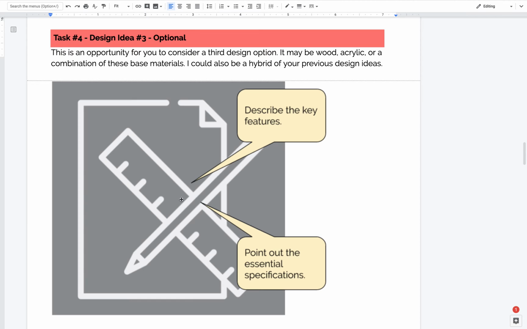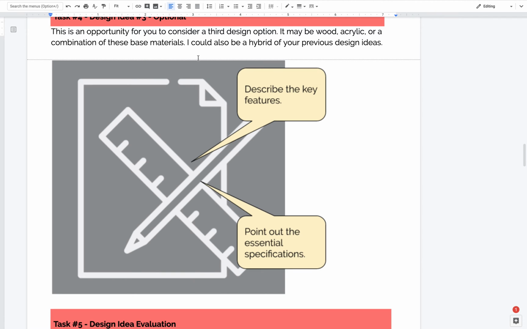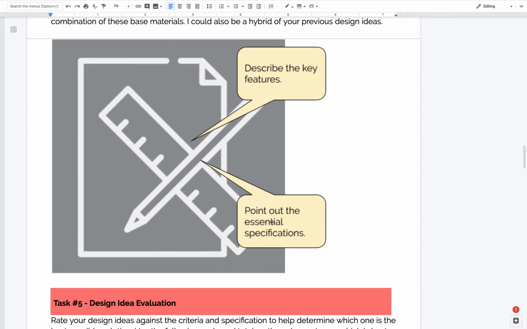All right, task number 4 is to come up with design idea number 3. This one is optional. This is an opportunity for you to consider a third design option. It could be wood, it could be acrylic, or you might make a combination of these base materials. Maybe it's a hybrid of the other ones that you did before, okay? As before though, as a designer, taking care of your business, you need to describe the key features and also point out the essential specifications, which includes dimensions, okay?